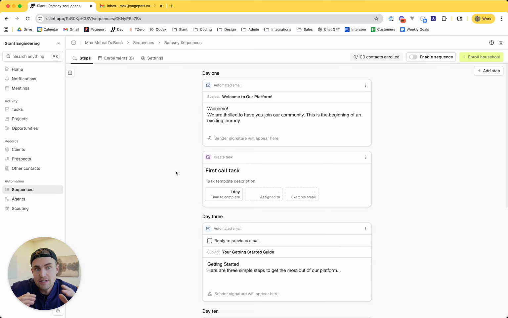A sequence is a series of steps and tasks and emails that you can add a prospect or sometimes a client to, but this is really a prospecting tool. They'll get dripped emails, and you can get tasks created so you remember to follow up. This is a very fun feature for us because it's very much PagePort's bread and butter is sequences, and so we're excited to bring a lot of that here into Slant.